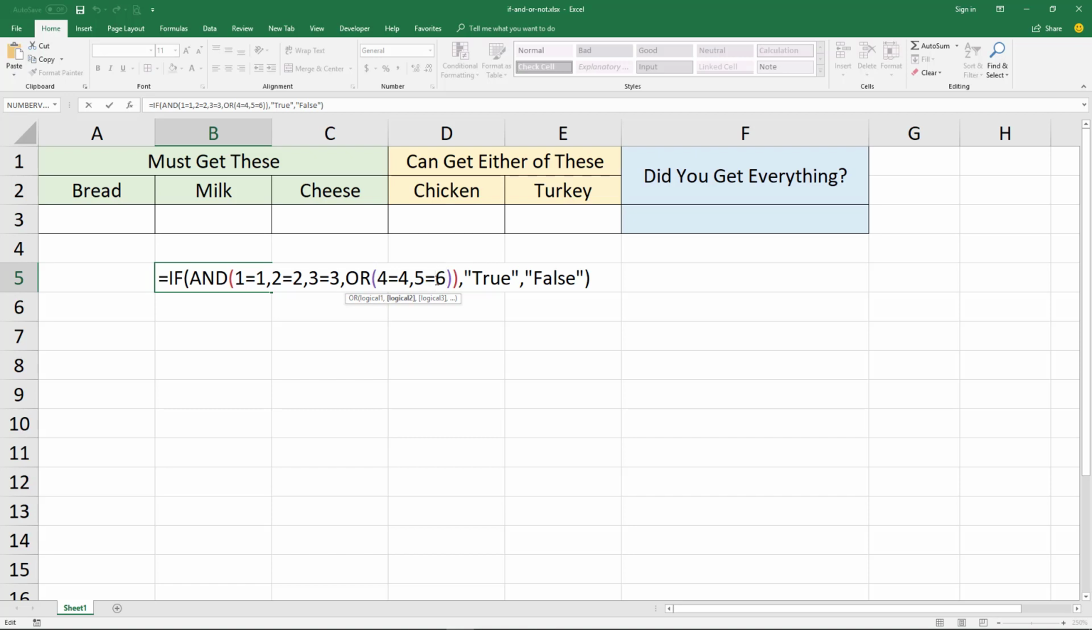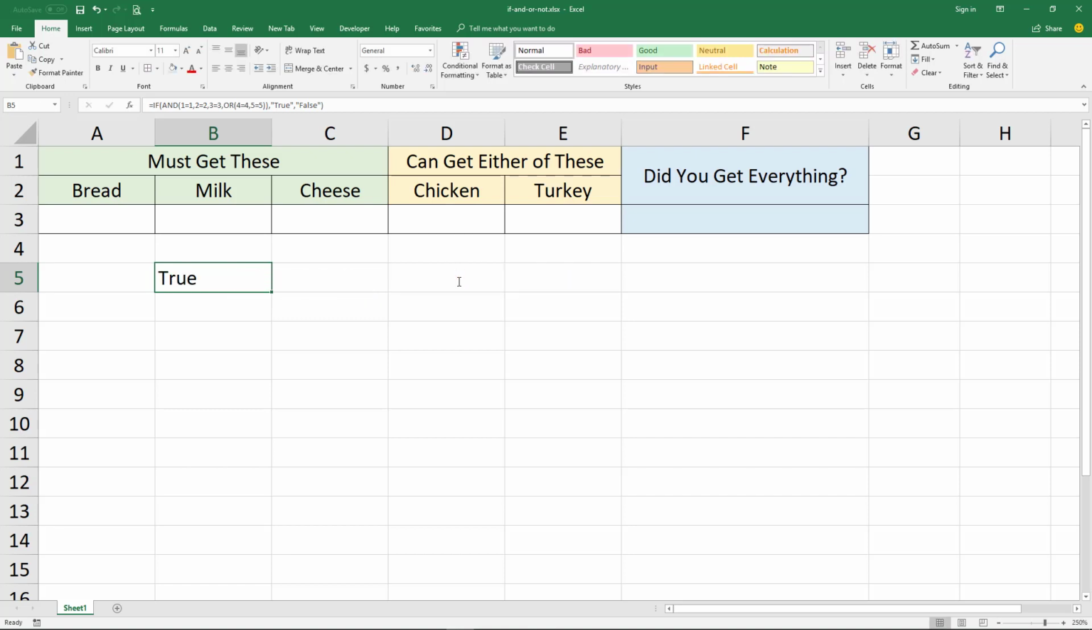What if I made this 5 equals 5? Now, I have a case here where both 4 is 4 and 5 is 5. They're both equal. But the statement here says either of the two true statements, and the answer, of course, is going to be true. Because, yes, one is true and the other is also true.